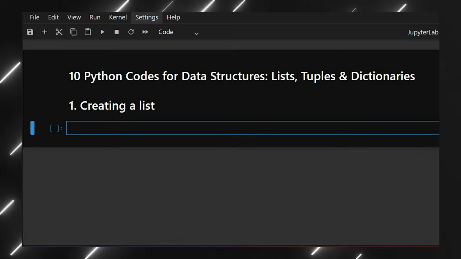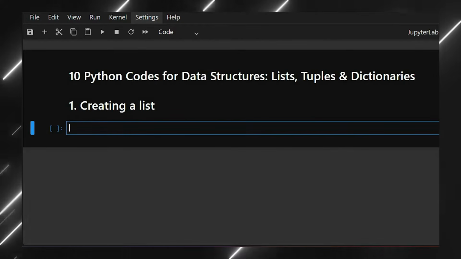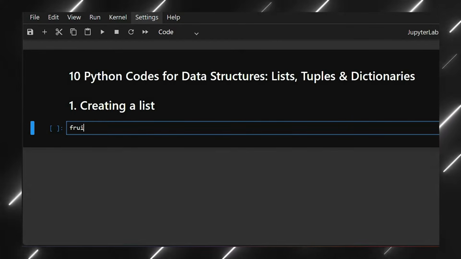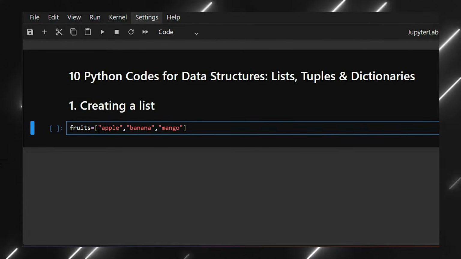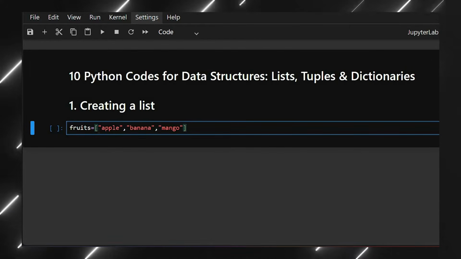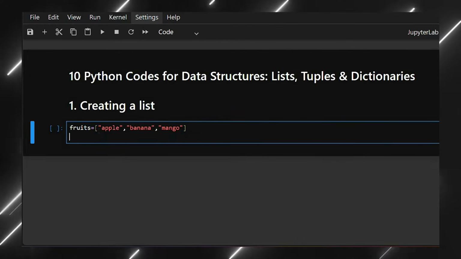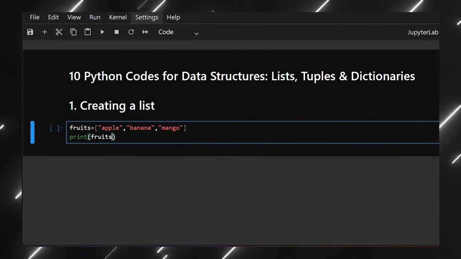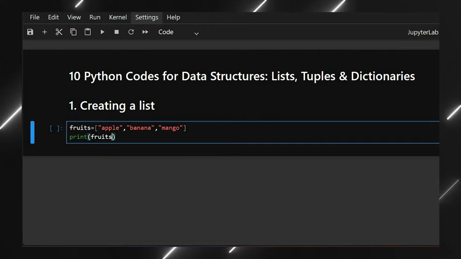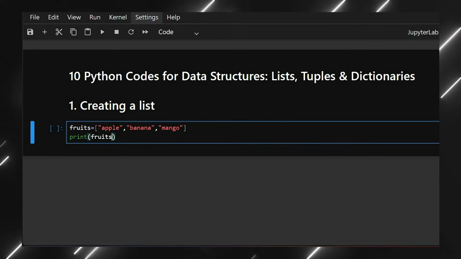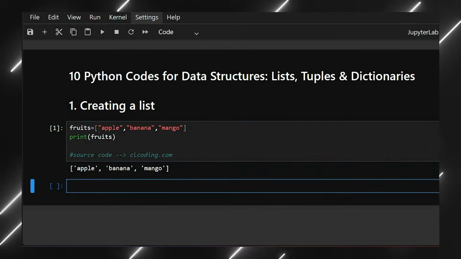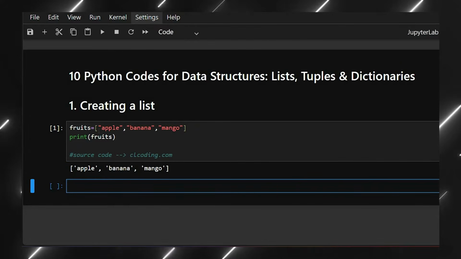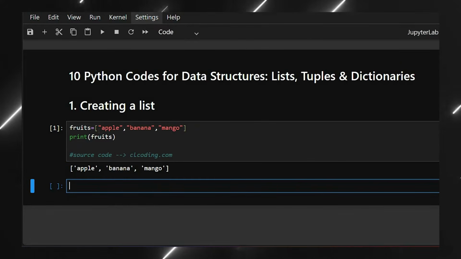Okay, so the first one is creating a list. So we'll create a simple list so that we can understand how lists are created. Okay, so here this is simply how we can create a list, and we'll print this. So lists are created using square brackets. So let's see what output it gives. See, it gave us the list. So lists are ordered changeable collections.